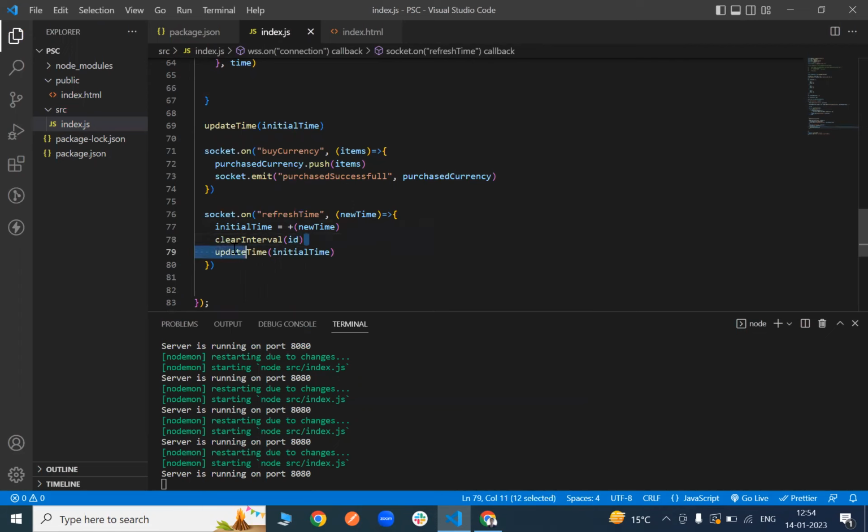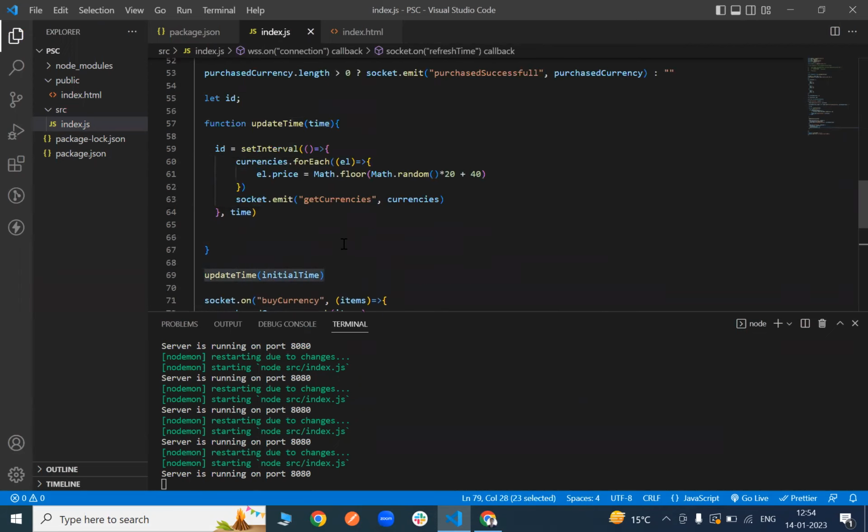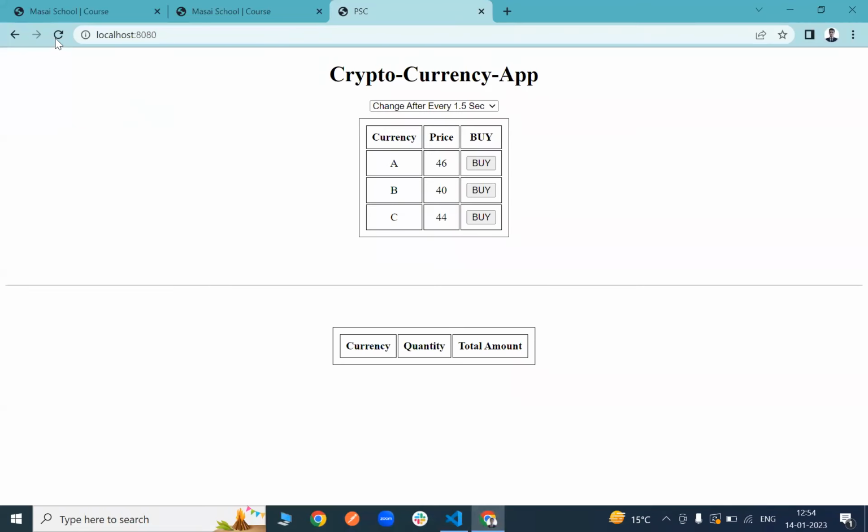Okay, so if I do this clearInterval id and then update time with the new initial value, let's see what happens. Does it fluctuate again or not? It's 500 milliseconds. Yeah, let's try 1 second. Working correctly. Let's try 1.5 seconds. Working correctly.